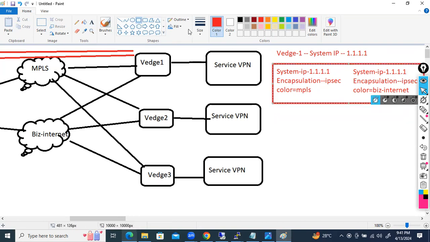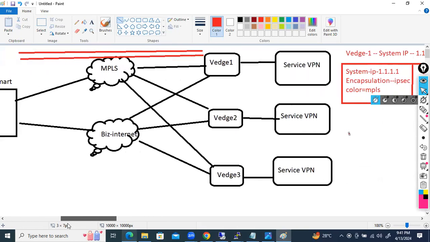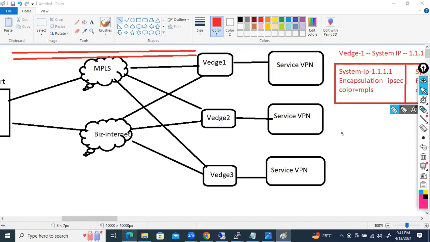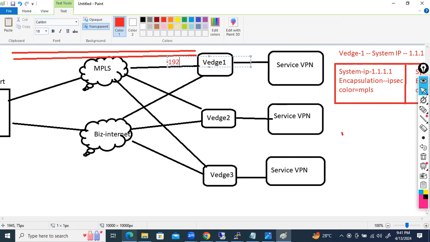Got it? So once it forms the neighborship, this information is first exchanged, before the routes are exchanged. Are you getting the point? This information will reach the vSmart. What is the reachability to reach this TLOC? There will be a public IP and a private IP, which we have assigned. In our case, 192.168.1.1, I believe, or 10. What is the IP address?